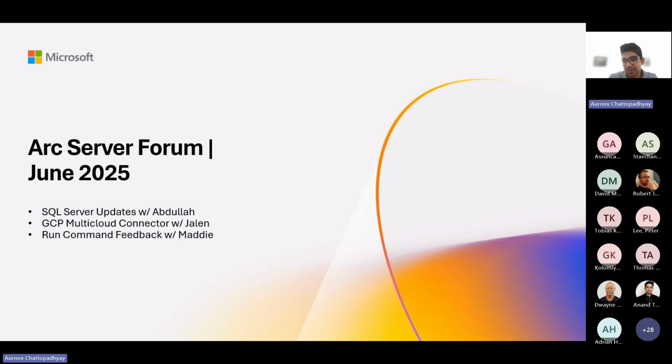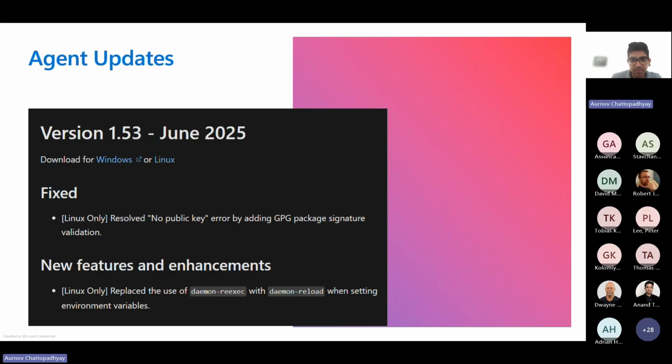As you're aware, run command's currently in public preview and looking to go to GA within the end of this calendar year. So with that, we'll go ahead and get started. First, I wanted to share our most recent agent updates. We had a version release for 1.53 in June. It had some quick fixes and slight enhancements.